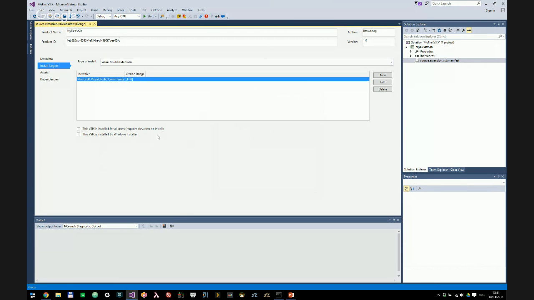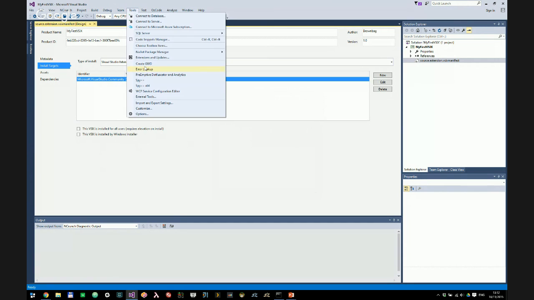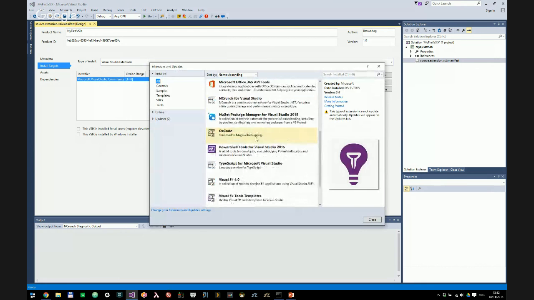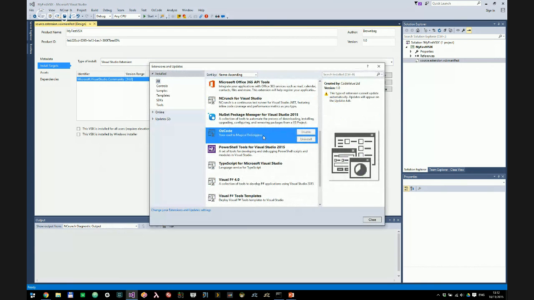We will later see how exactly that works. And the other one is the checkbox that specifies that this VSIX is installed by Visual Studio Installer. What this means is that this checkbox instructs Visual Studio that the installation and removal of this extension is managed by an external installer. So, for example, if you have things that are installed externally with MSI, such as OzCode and ReSharper and NCrunch, you will not be able to disable or uninstall them from within Visual Studio. This is because they have this checkbox set.